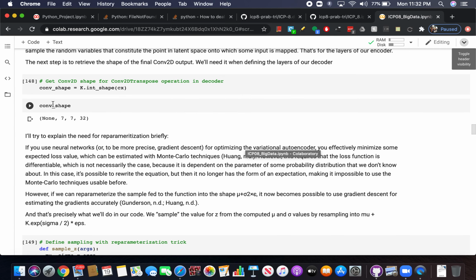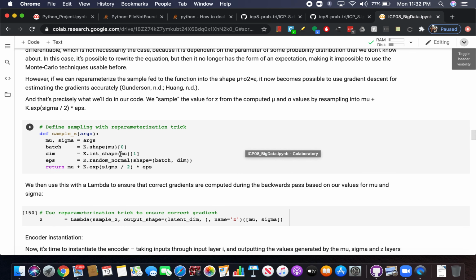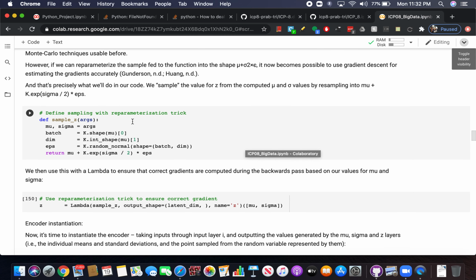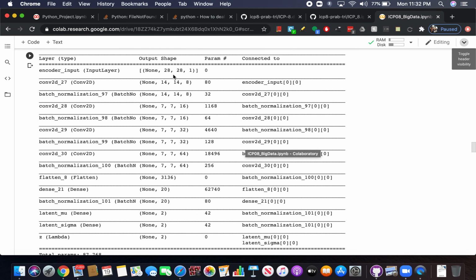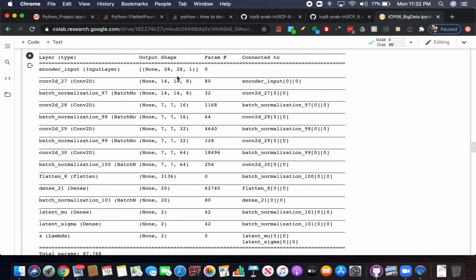Going down, we found the convolutional shape as 7, 7 and 32. This will be the input for the decoder. Here we are calculating the mean dimension and epsilon value for the model, and this is our encoder summary of the model, showing how it's working. So see, after the 28 size, the size of the shape is changing from 14 to 7. So this is our encoder model summary.